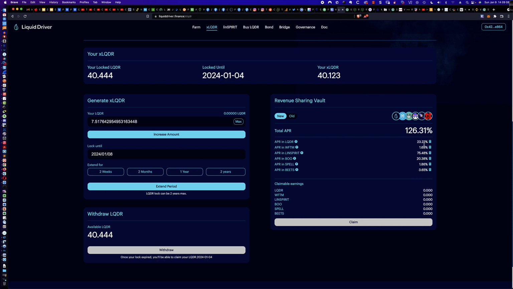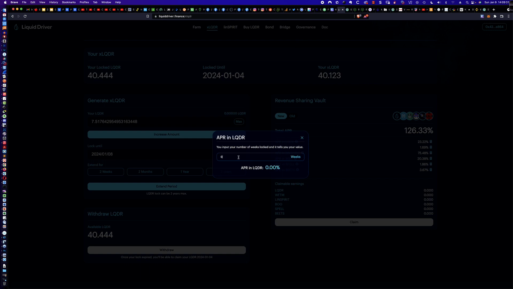Now, let's take a look over here, because this is a little bit misleading. Maybe you come in here and you're like, oh my God, I can lock up LQDR for 2 weeks and I'm going to be pulling down these numbers here. No, that is not how it works. The little calculators that you see to the right of the APR percentage, that is what you need to click on to see, well, what if I locked up all of this LQDR for 2 weeks? That is the APR you'll be earning, and it gets paid out in LQDR, 0.44%, not 23.22.